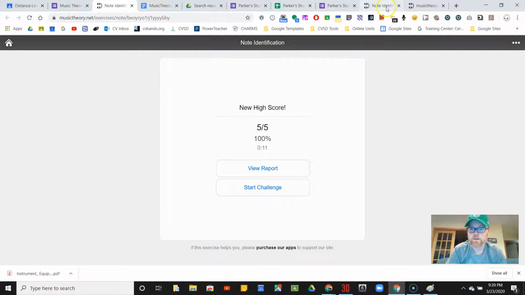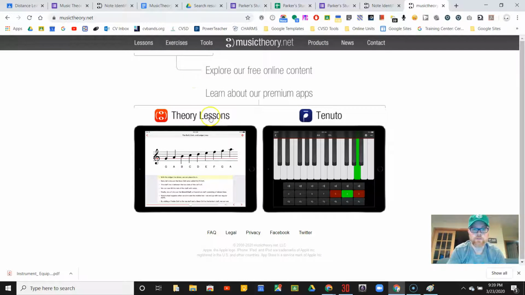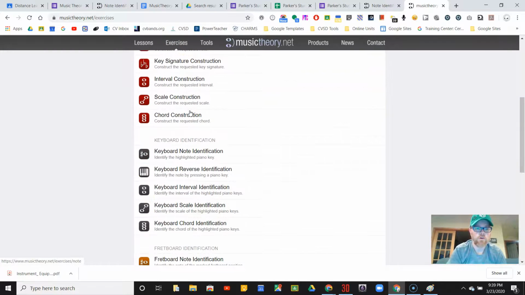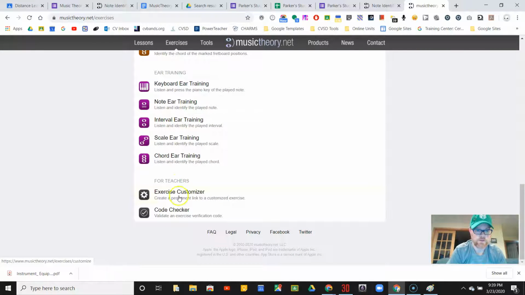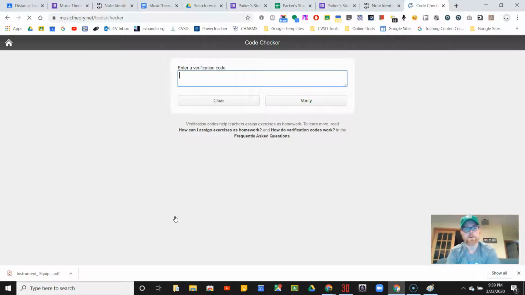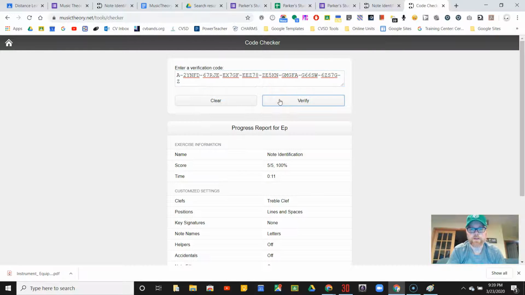If you just went to musictheory.net, okay, here's the musictheory.net homepage. It's not software, it's just online cloud-based. If you click here on exercises and you scroll all the way down to these exercise builders, to the code checker, you can take that kid's code, you can paste it, or Control V, and then when you verify it, remember that kid said he got a 5 out of 5? Well, I'll be damned, he actually did get a 5 out of 5. All right, so if there's ever any question about a kid's actual self-reporting their grade, this is a way that you can kind of catch them on that.